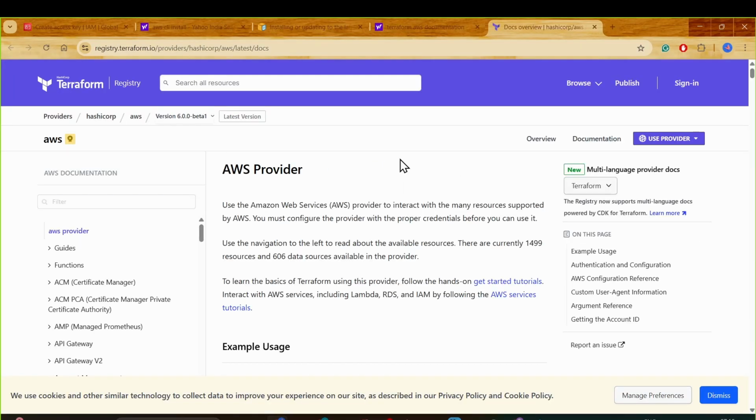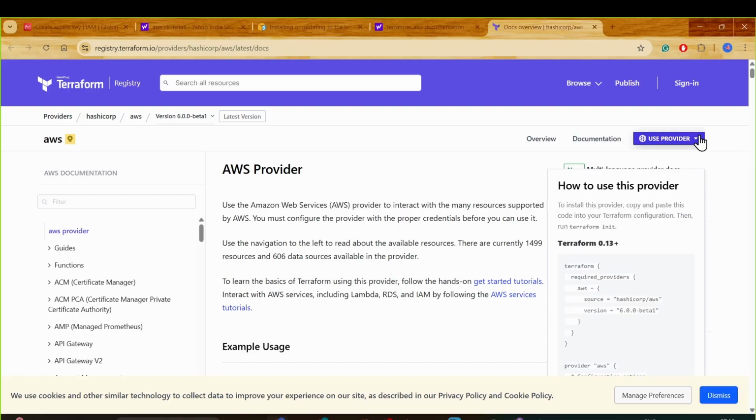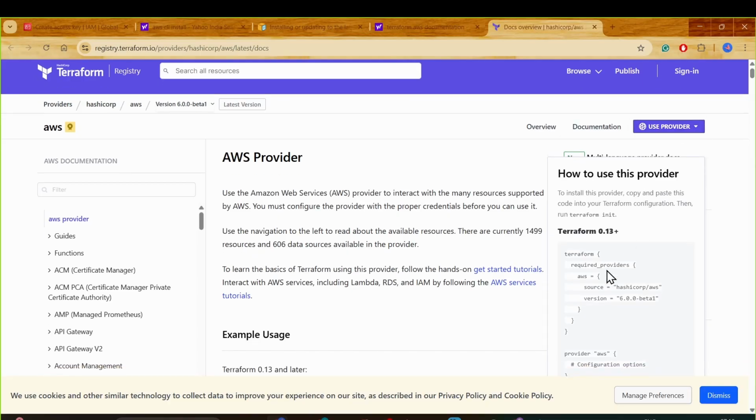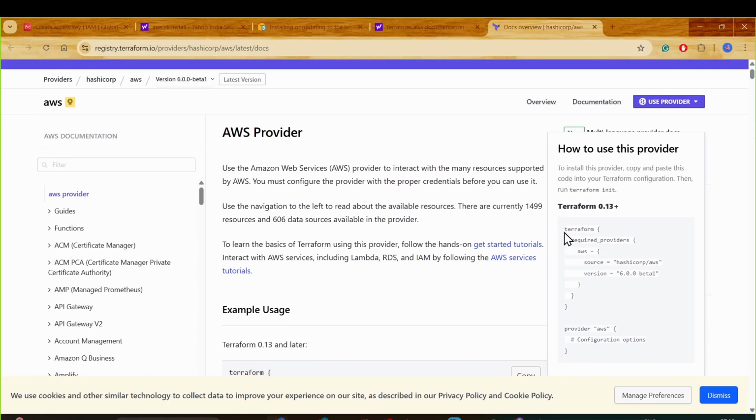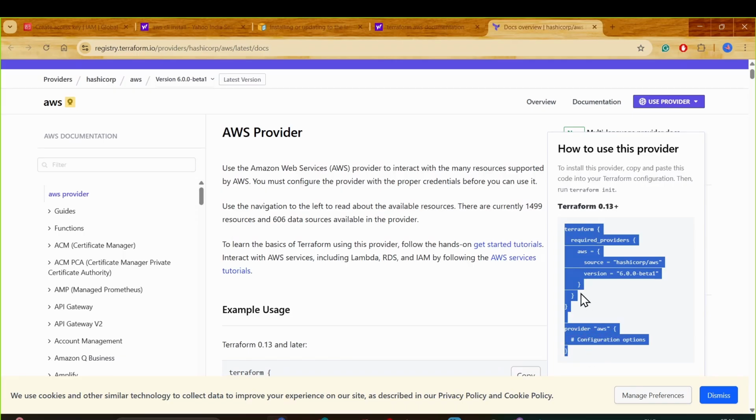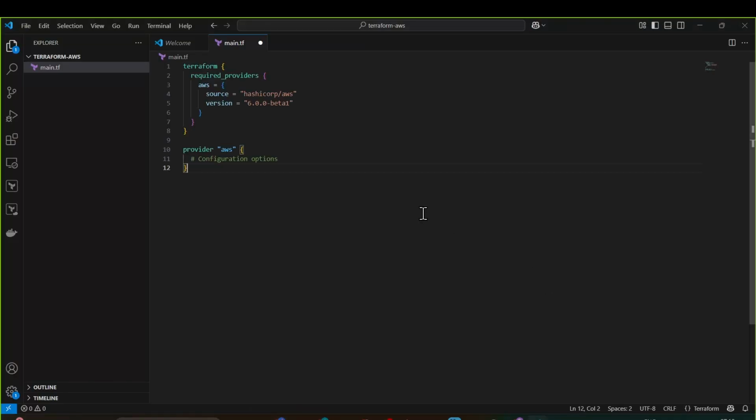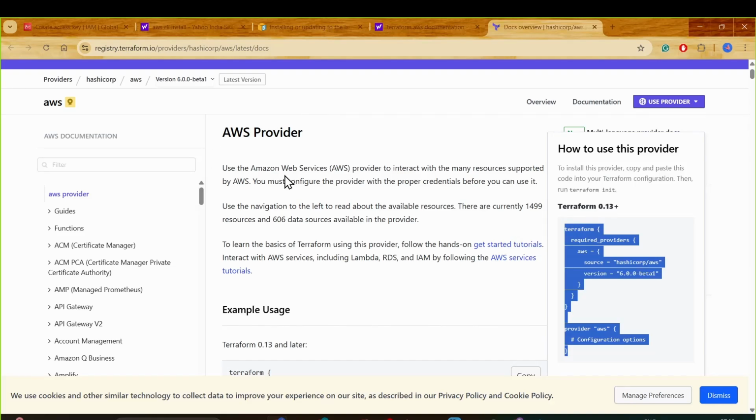And here, the first thing that I need to do is, on the extreme right, you have something called use provider. So you need to copy this block, which is going to tell you how to use the provider. This is the first thing that I do. I copy this and paste it over here. Oh, this is doing some beta thing. Okay, let's actually see.